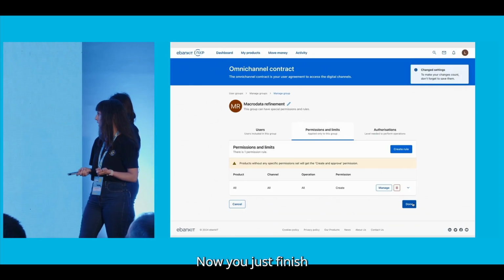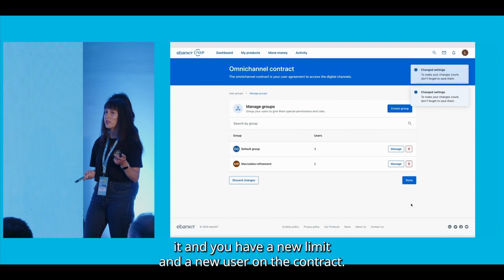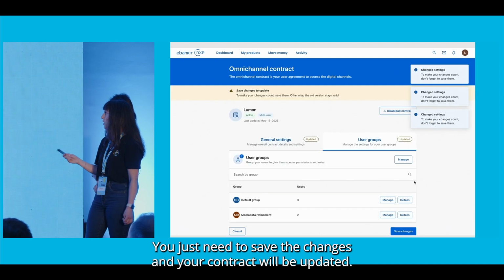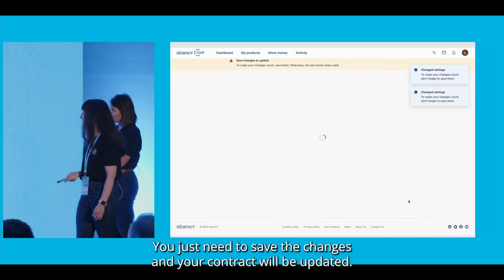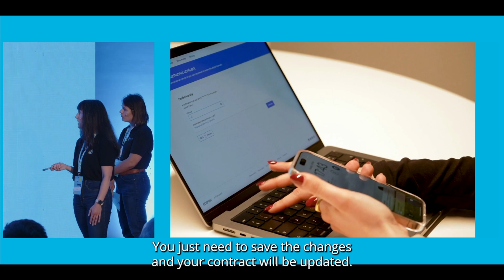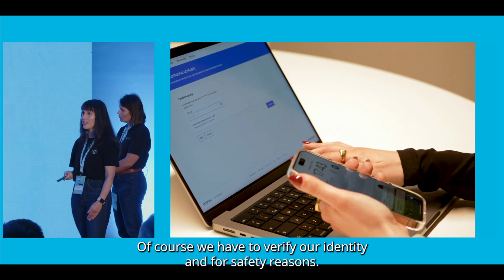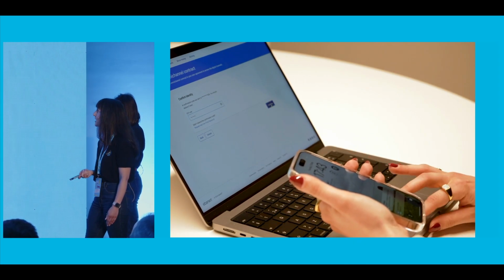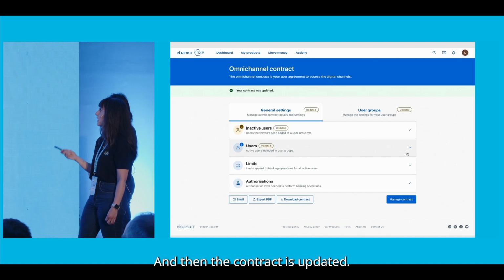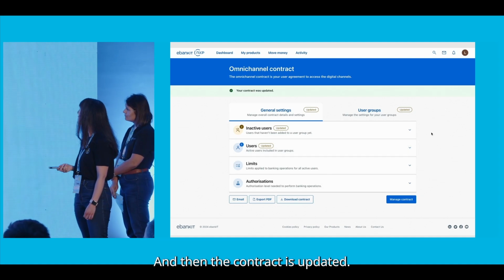Now you just finish it and you have a new limit and a new user on the contract. You just need to save the changes and your contract will be updated. Of course, we have to verify our identity for safety reasons, and then the contract is updated.